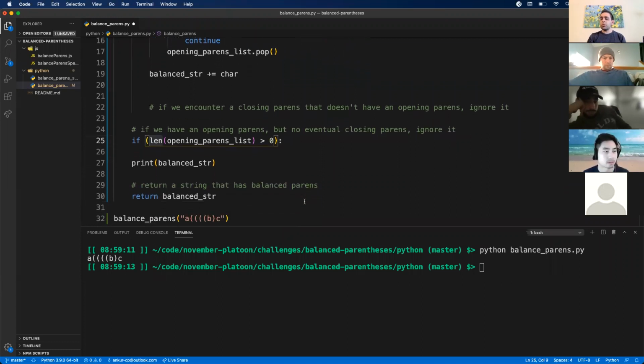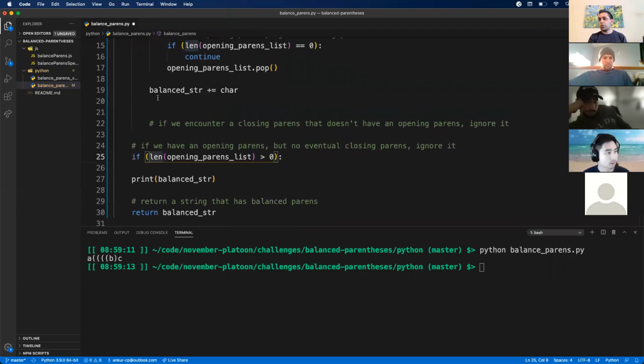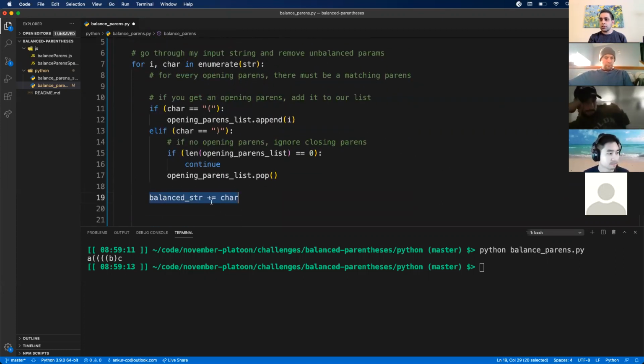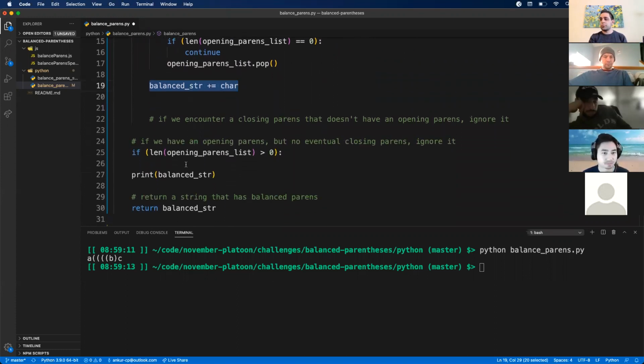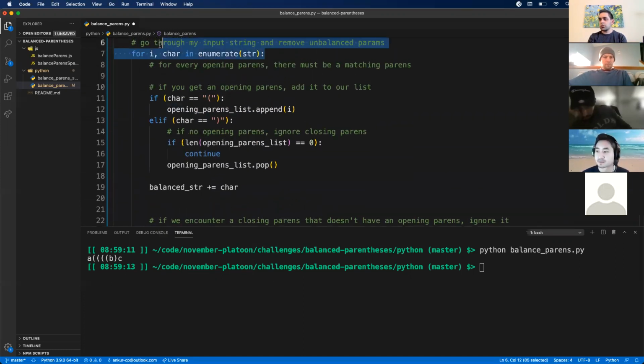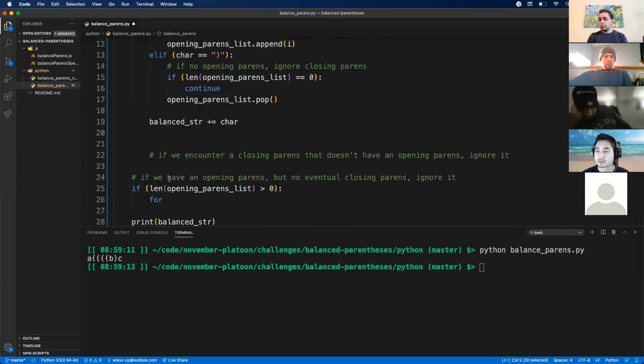All right, so let's think about this. I'm populating my balance string with opening parentheses regardless. Yeah, that's what I have coded up here. I need to figure out a way to get those opening parentheses out if there's no matches for them after we went through our entire string. So let's think about that. Maybe I will start going through my string again. I'm just going to copy this. All right, so I'm going to loop through my balance string this time.